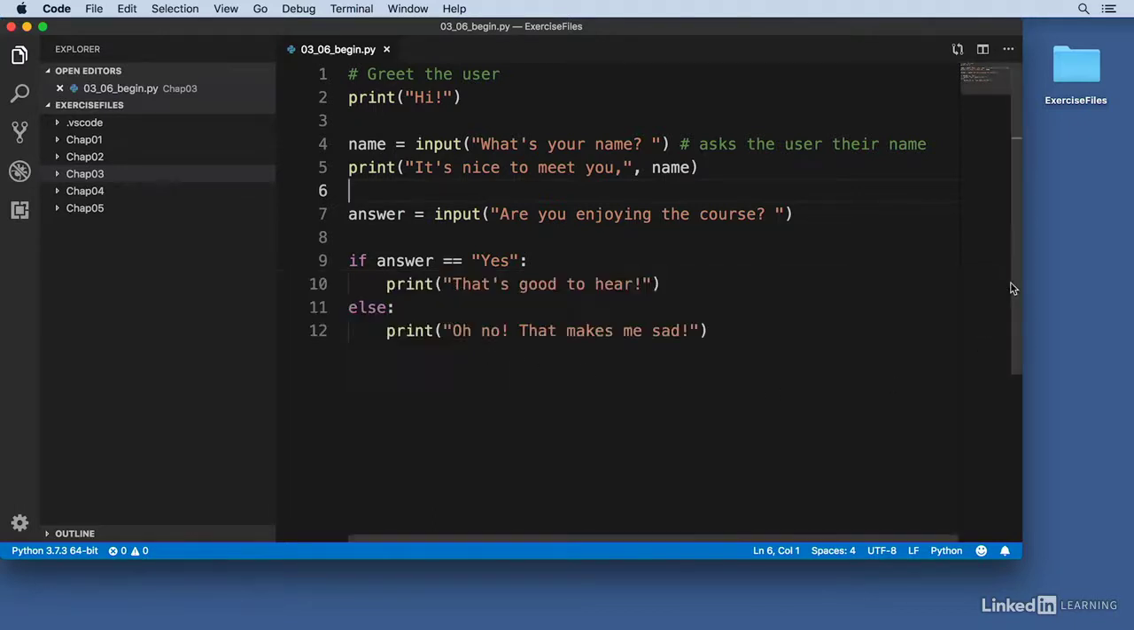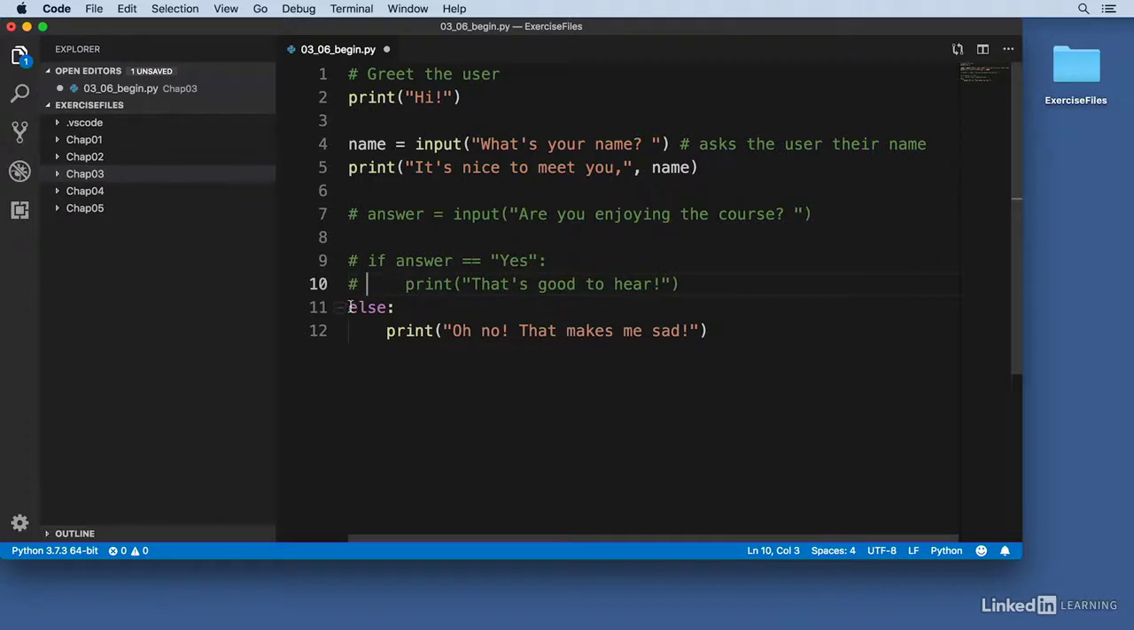Let's close the terminal and then come to line number 7, and at the very beginning, we'll put a hash mark and a space. Let's do the same thing for lines 9 through 12. Hash mark and a space. Once again on line number 11, and then finally on line number 12. Let's save our file and check the output.